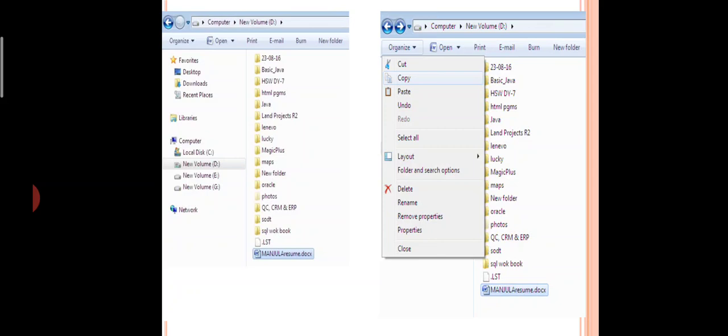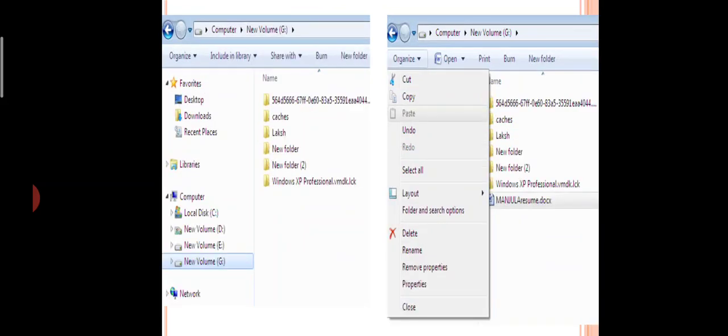So whatever file you have selected is copied. Then again in the left side, in the navigation pane, you can select the G drive. So G drive or the E drive, you can select it, and again go for the organize button and click on the paste option. That is in the fourth slide, I am showing that I clicked on the paste option. So in the D drive, whatever file manjularesume.docs was there is copied. The duplicate copy is made of that file and it is pasted over in the G drive.